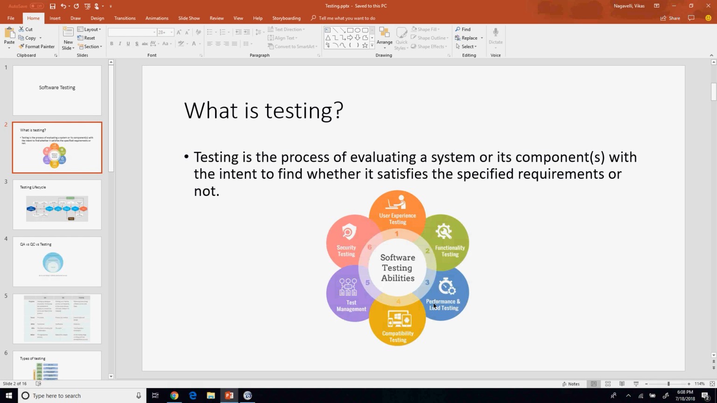Performance and load testing. It depends on how many users are currently on that system. It works for one, it works for 10. But if there are 1,000 users accessing the system at a time and it doesn't work, then you need to think about it. So that comes under performance and load testing.